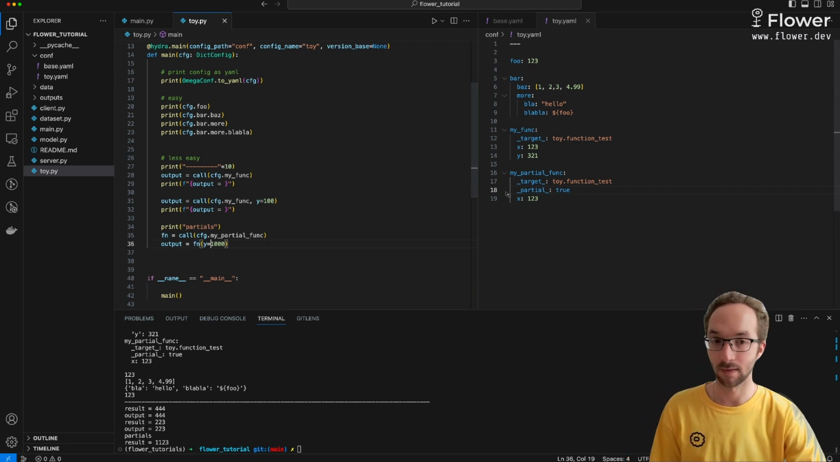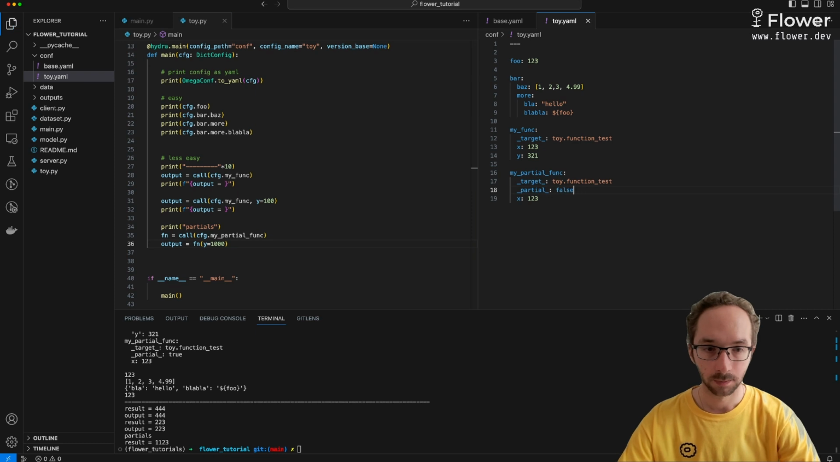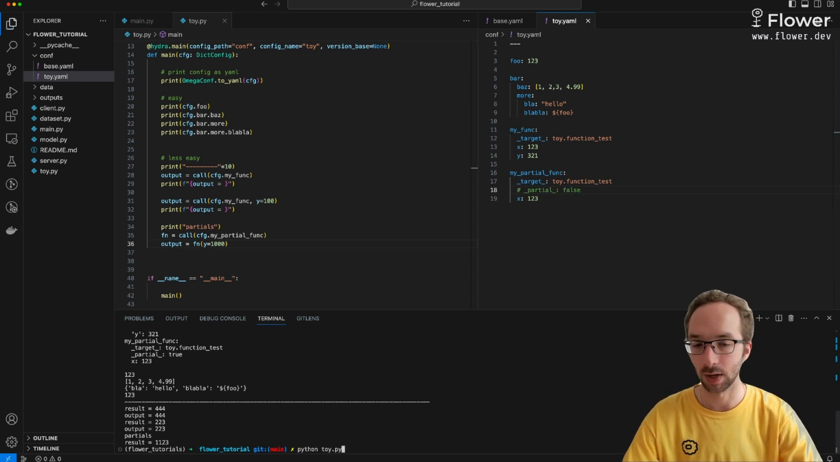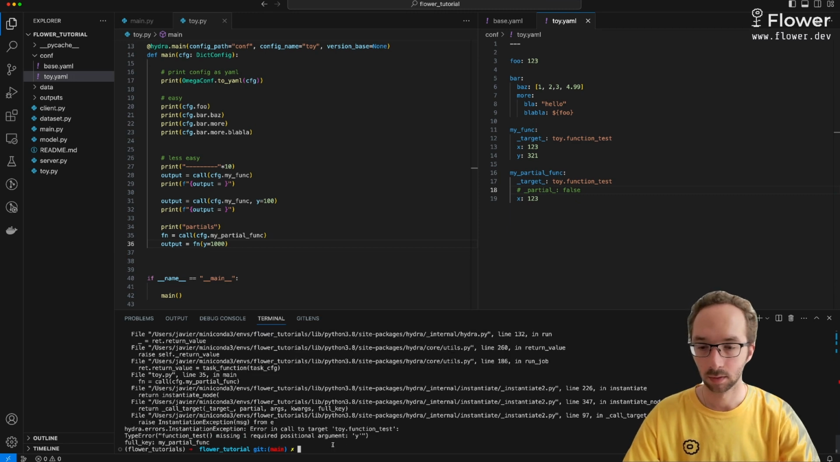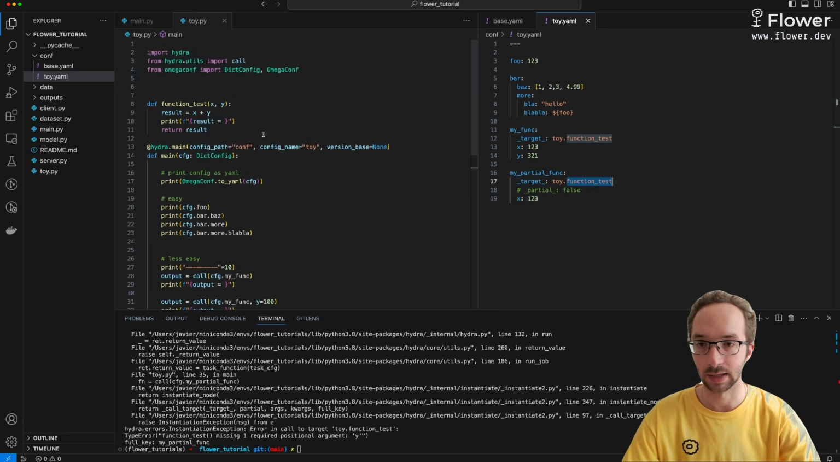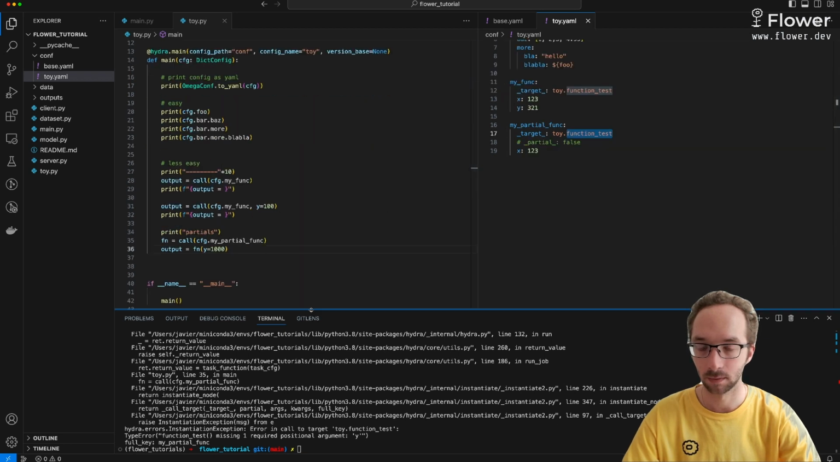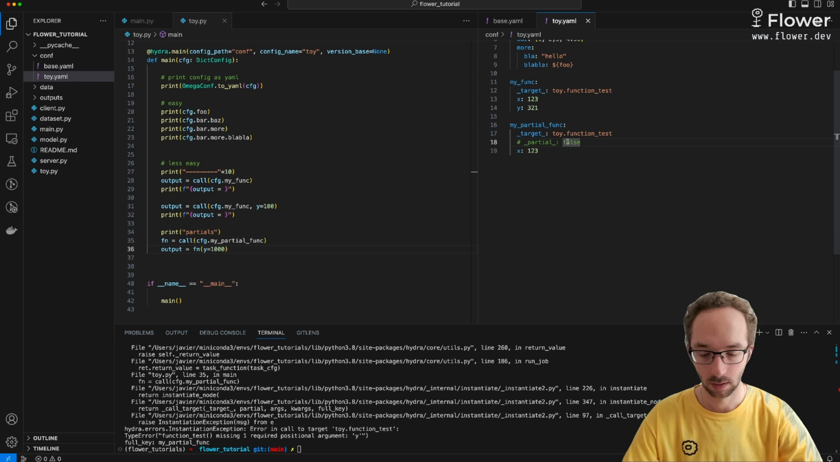Let's see what will happen if I don't set this to partial, which by default is not defined. By default, partial is set to false. This will trigger an error. Why? Because we are trying to call this function that we know requires the input argument y, but we are not specifying it at any point. So let's make sure we use partial, and then everything's good.